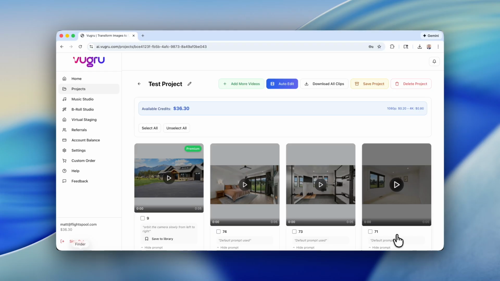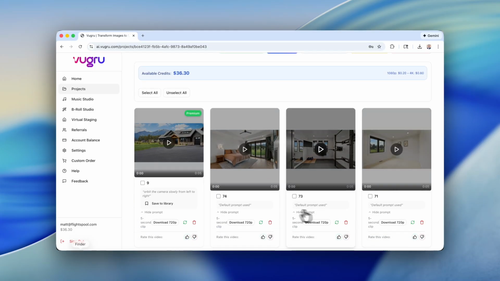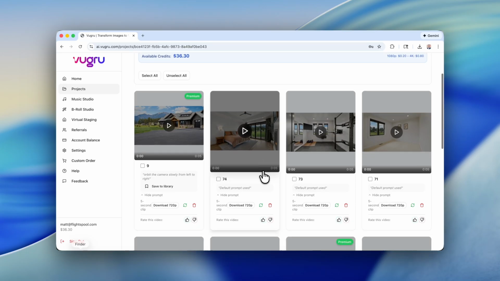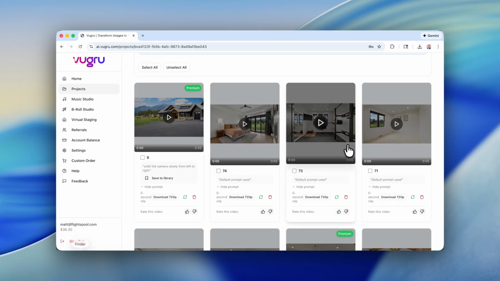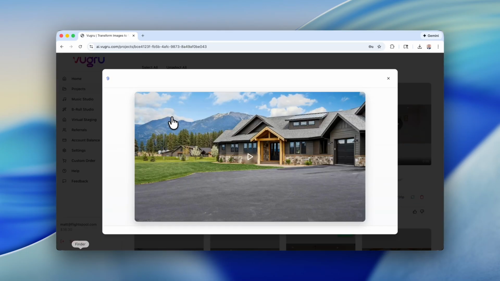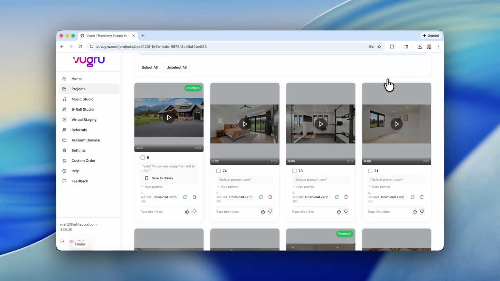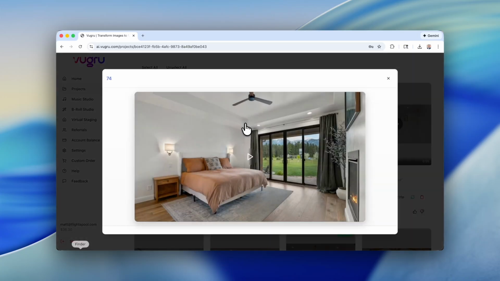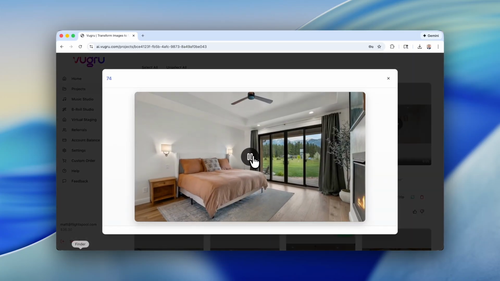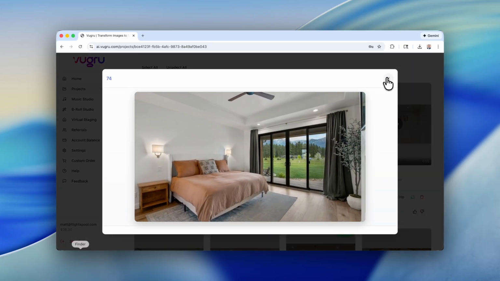So now all our videos have processed, and we can go through and look to make sure that the motion type fits what we're looking for. You'll notice that any videos where you added a prompt will say premium, and then anything that's default will just show up like this. So we can watch this one here, and that has the orbit that we're looking for. This has the forward motion that we're looking for.